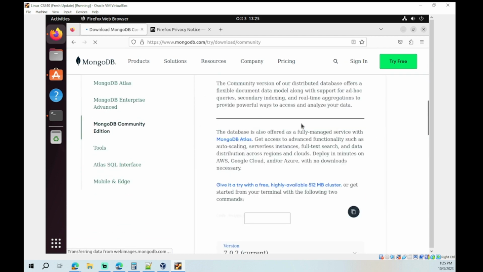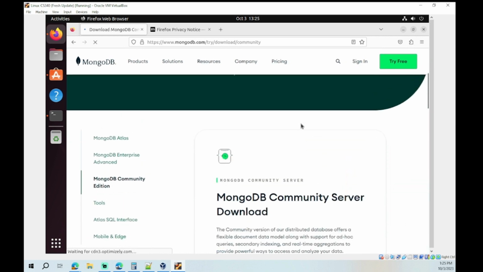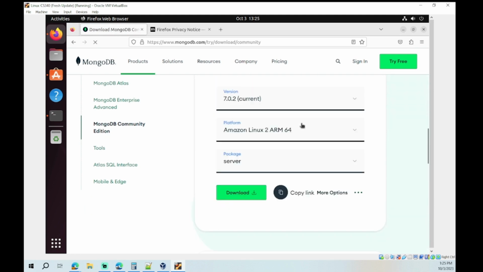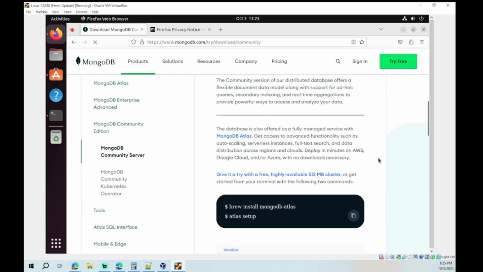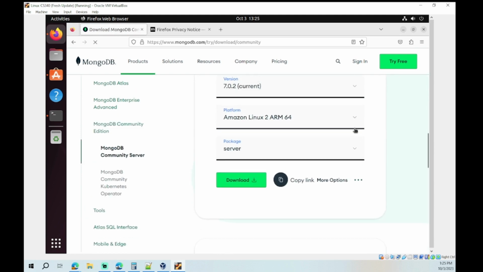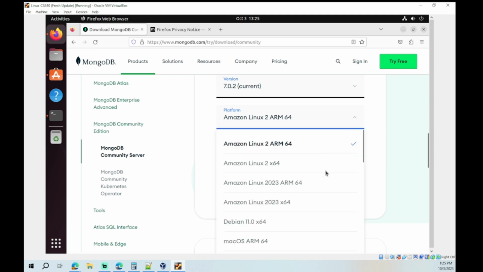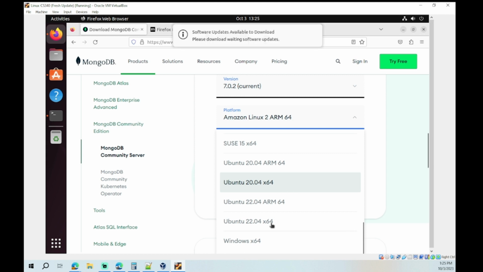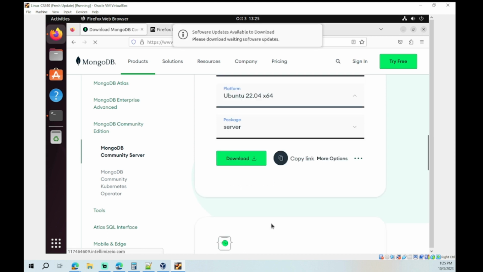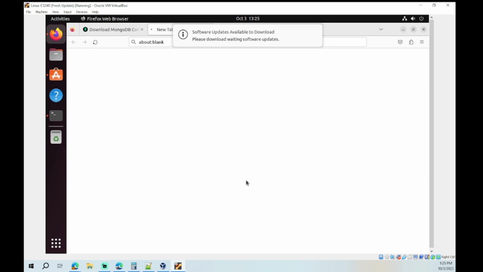And we are going to scroll down to check what we need. We're going to do the current version, I believe. All right, so everything should be good except the platform. We want the current version, package server, and then we're going to change the platform to what we're using right now, which is 22.04 64-bit, and we're going to download that.